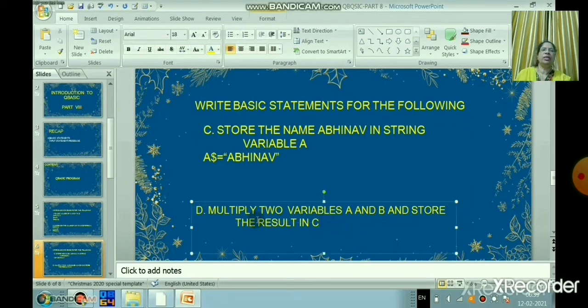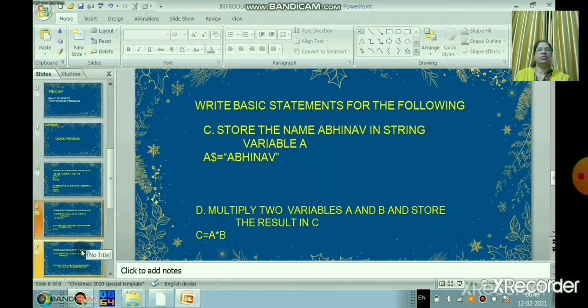Now the next one: multiply two variables a and b and store the result in c. The same thing we will write: c is equal to a multiplied by b. Yes children, understood now how to write the basic statements? c is equal to a into b. Is that clear?